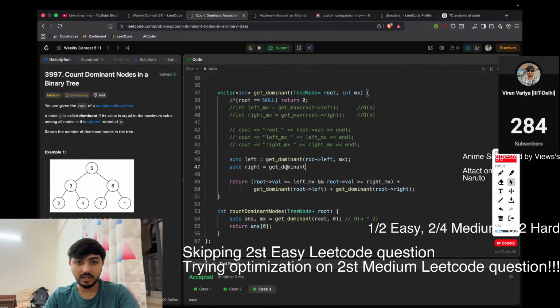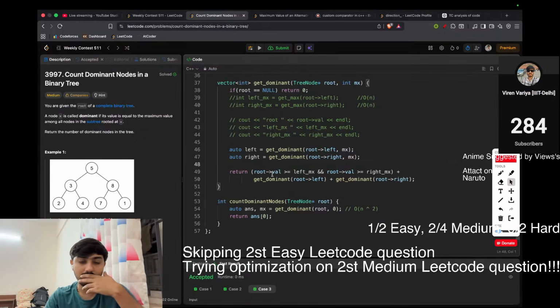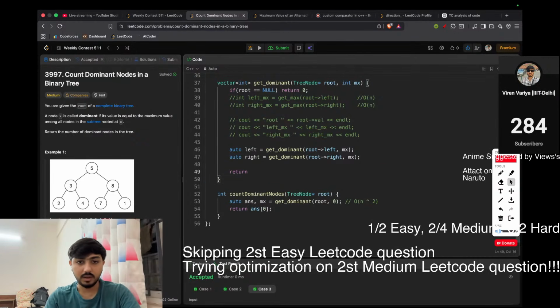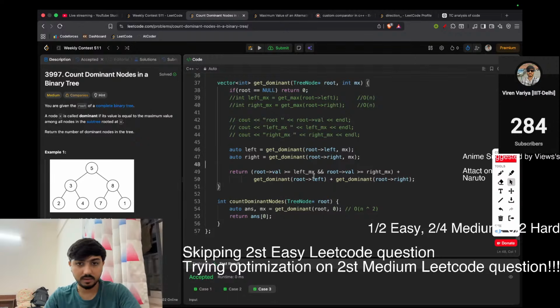We call on right with this max. Okay, and what we return is what will return here. Okay, will return this thing. If root value is greater than max.